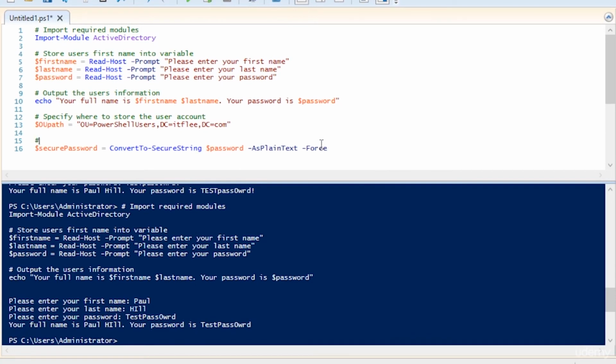Again, we need to add a comment up here and say convert the password to a secure string. If it's not a secure string, it will not work. You'll get an error.